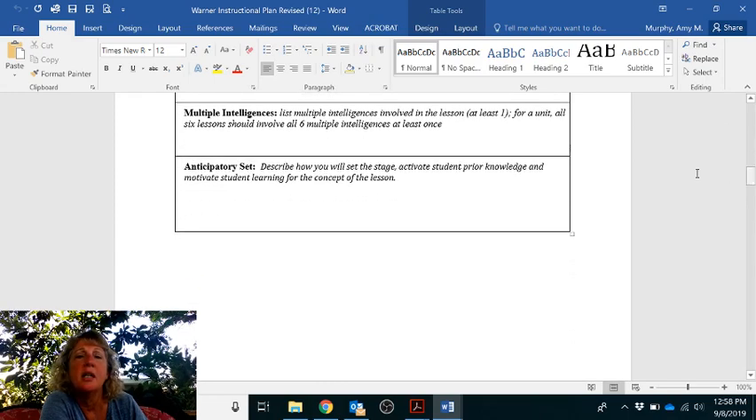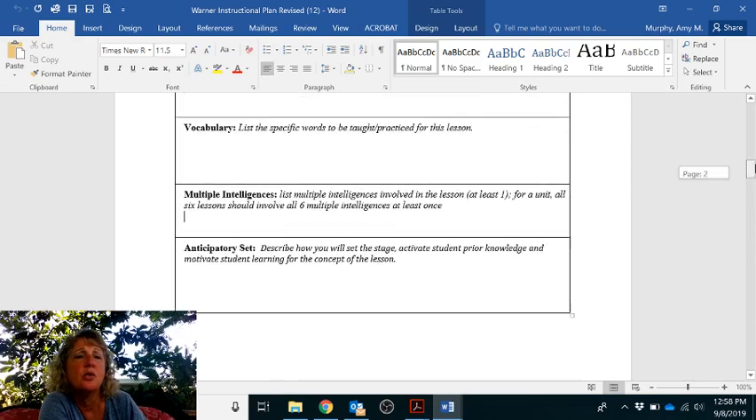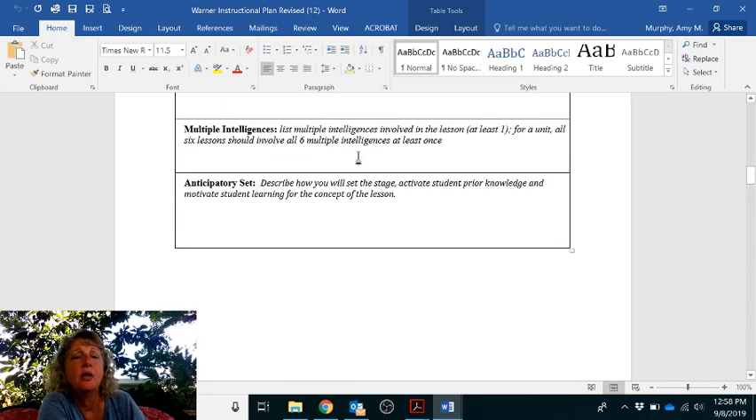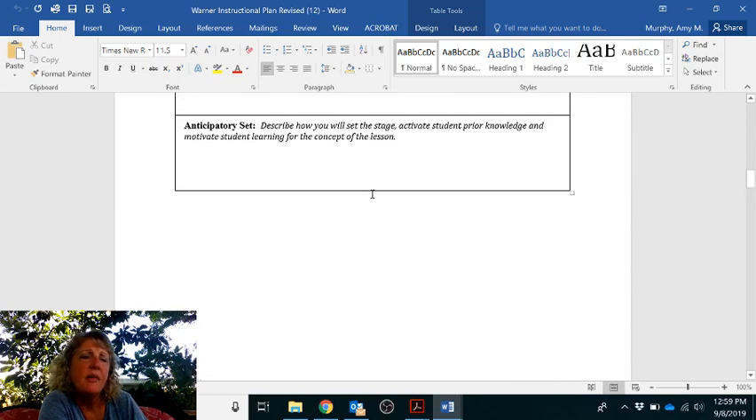In the multiple intelligence section, this is the same as what you did in EDU 3010. You look at what the students are going to be doing for the lesson and include the multiple intelligences. The anticipatory set. This is an activity where you're going to get the students excited about what they're going to be learning. Since this is the first of 5 lesson plans on the same content area, you might show a video introducing them to the topic that they're going to be learning. Now that's only going to work for the first lesson plan.